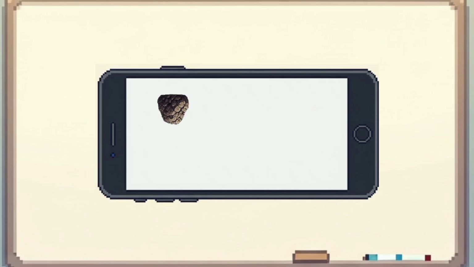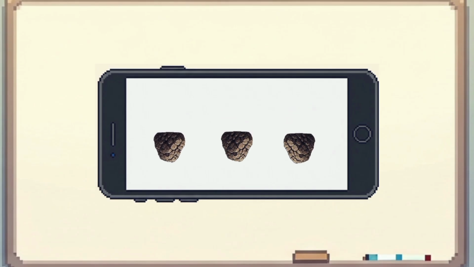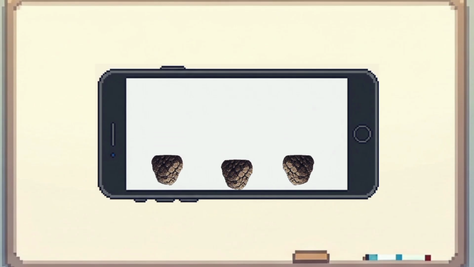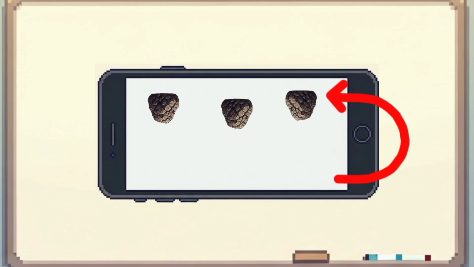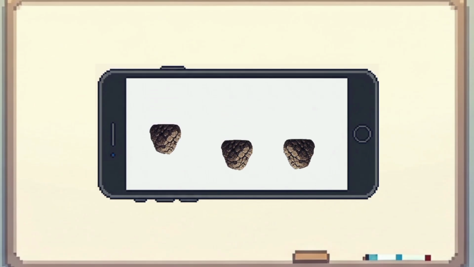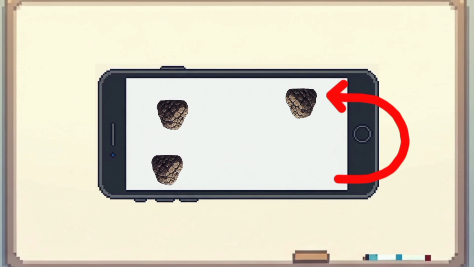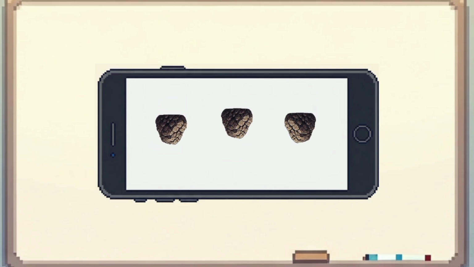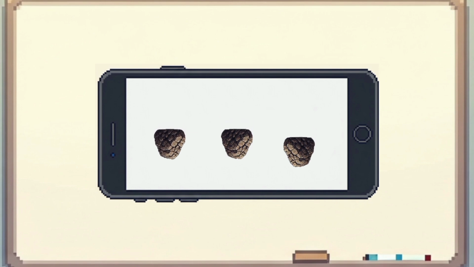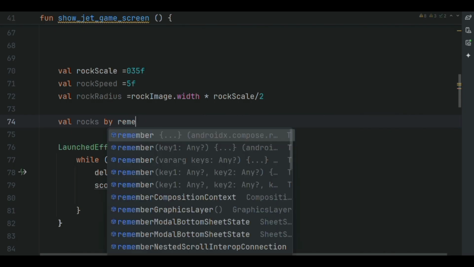We don't want to draw just one meteor, but multiple meteors continuously falling from the top of the screen. To achieve this efficiently, we will use a recycling technique. We start with a limited number of meteors, and when any meteor reaches the bottom of the screen, we reuse it by repositioning it at the top with a random horizontal location, allowing it to continue falling as if it were a new meteor. To accomplish this, we will define a variable named rocks, its type list of Offset.